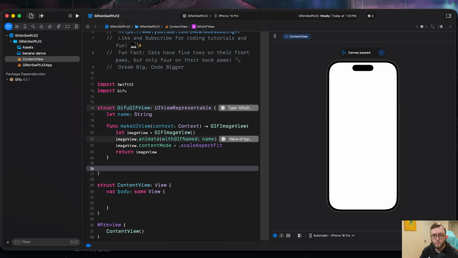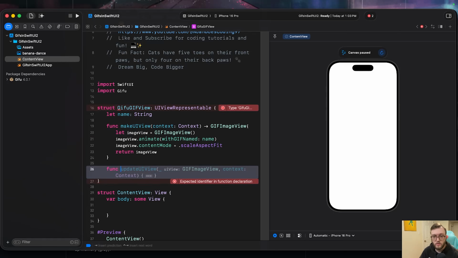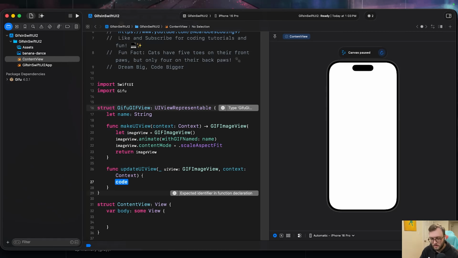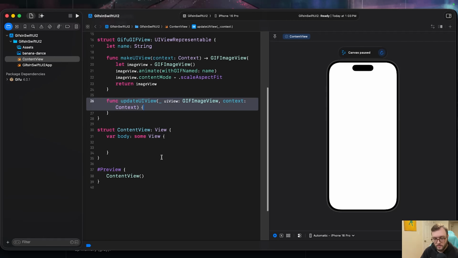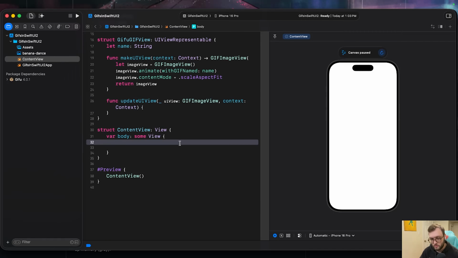Awesome. We're going to make one more function here, and this is going to actually update the UI view with that kind of GIF image. So we'll call it updateUIView. We do have some autofill options here, so we should be good to go. Essentially, we're just passing through that context. We actually don't need anything within the code here. Great. Now within our content view, we're pretty much all set and good to go.